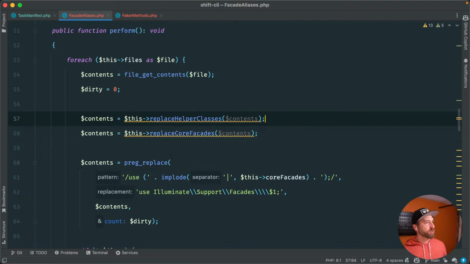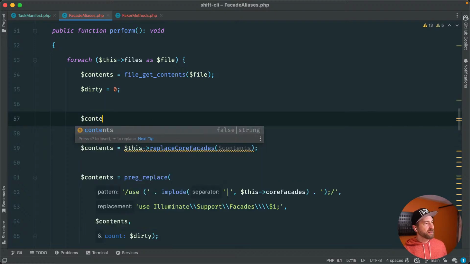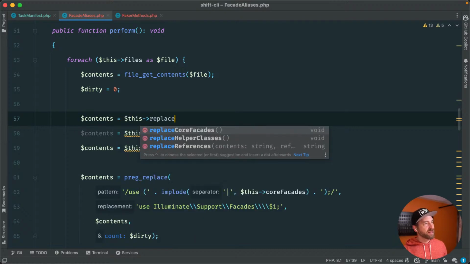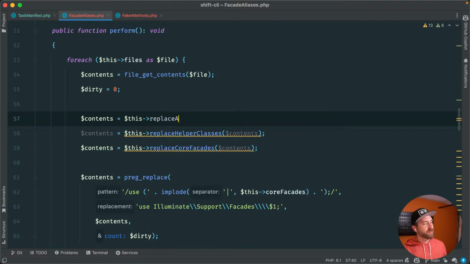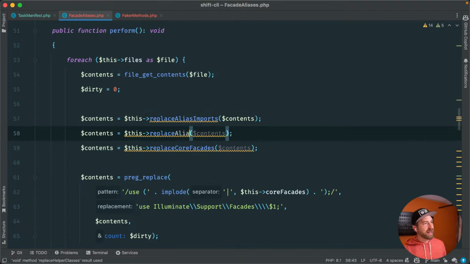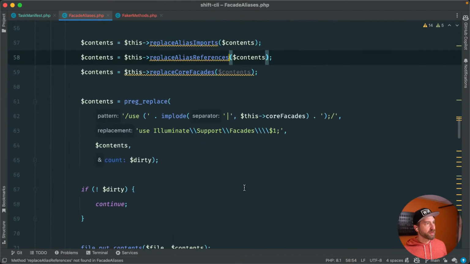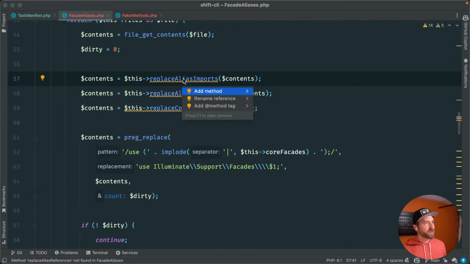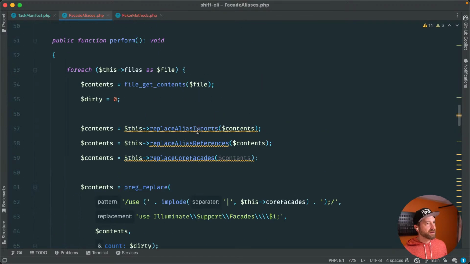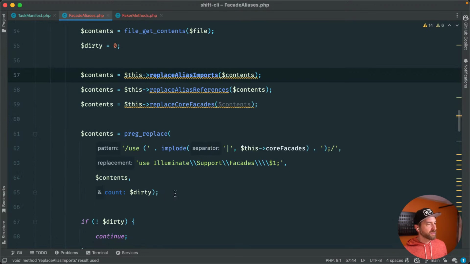Let's break this up. Let's get this a little more linear. Let's say this replace alias imports is kind of this first thing we're doing. Then we're replacing alias references. And then what's this final thing we're doing? All right, so this alias imports. All right, so that's this one.